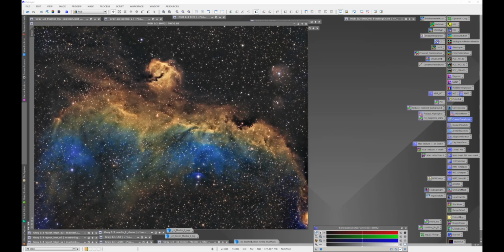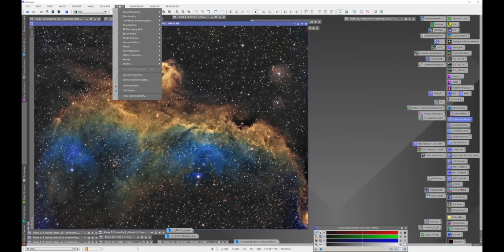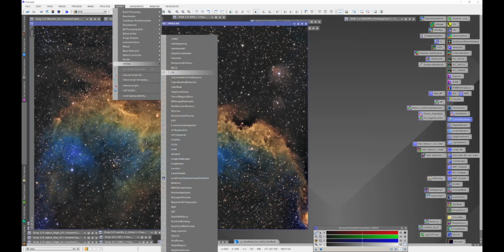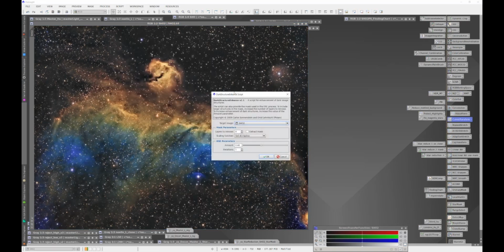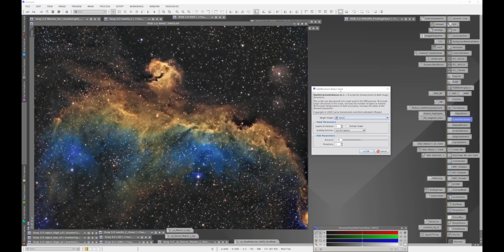DarkStructureEnhance is a script which is included in the PixInsight release that attempts to boost the dark structures in an image. It can be found under the Script menu, under Utilities, and here we find the DarkStructureEnhance. Now this script is designed to work with nonlinear images and should probably be one of the last things you do as you complete the processing on your image.